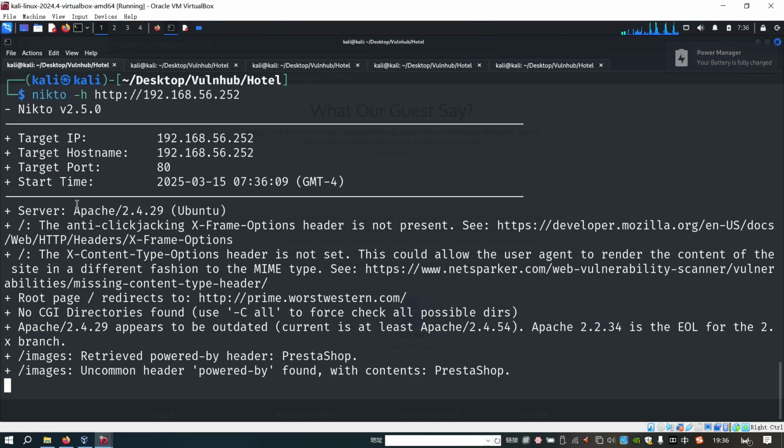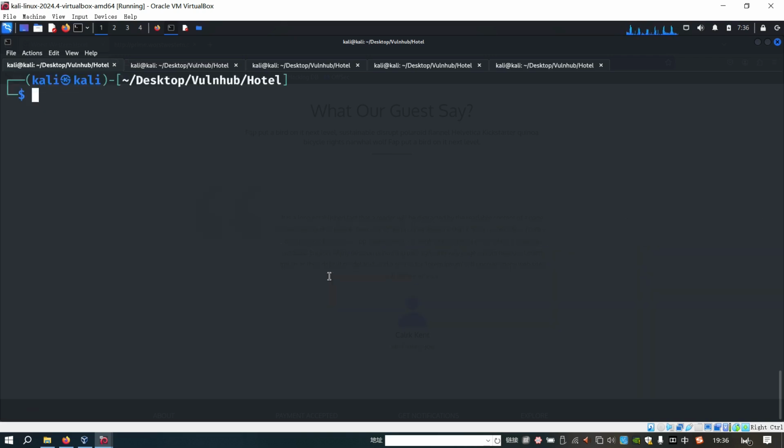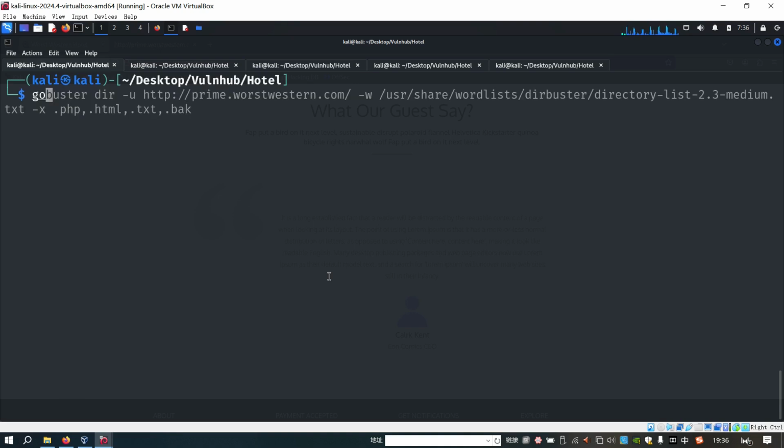So Nikto can give us information like the version information, request header, and also common directories or files can be enumerated. Although Nikto has a bit small built-in dictionary. But anyway, I don't think we can find anything useful from Nikto. Next, we can launch GoBuster to do the directory enumeration.